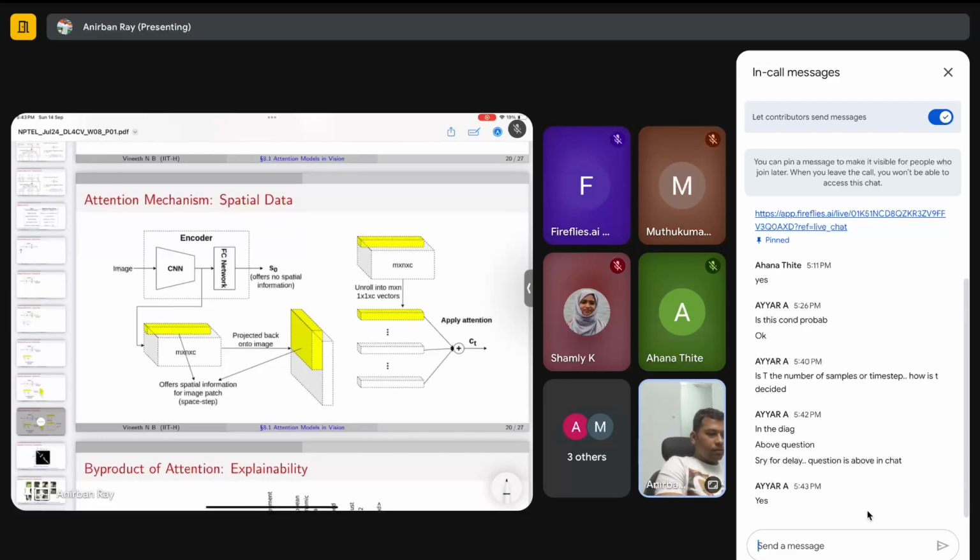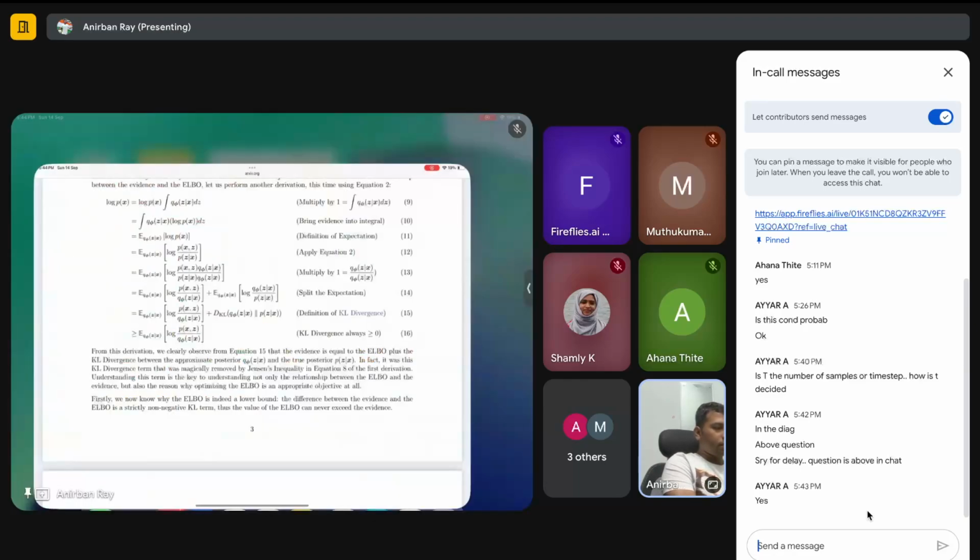So this is giving some spatial information. And it's projected back into the image. So what they do, they take the embedding from the CNN, or the hidden representation from CNN, and then feed into this, whatever that is, MxN, NxC. I'm not sure what is MxN and NxC.